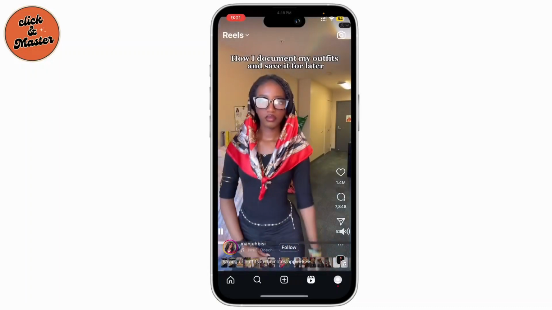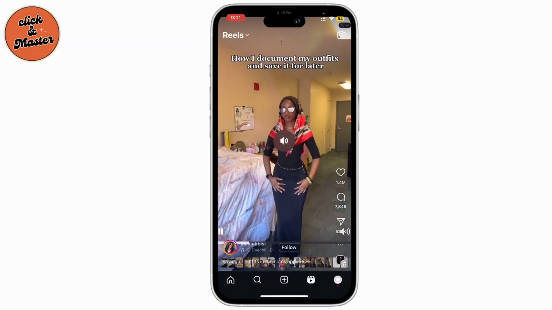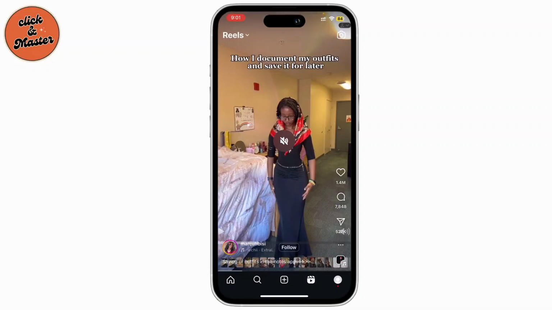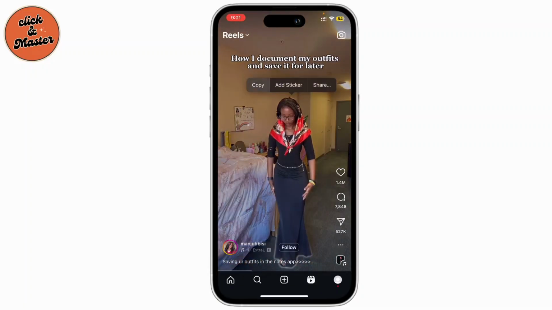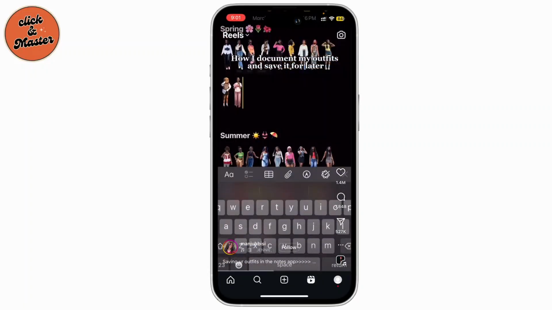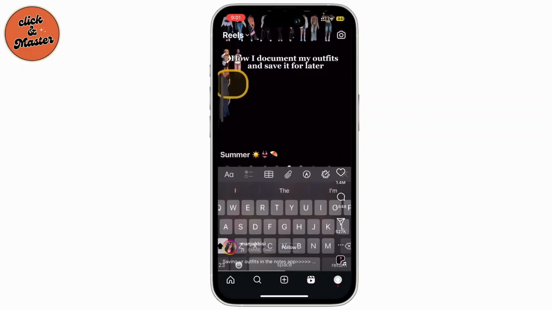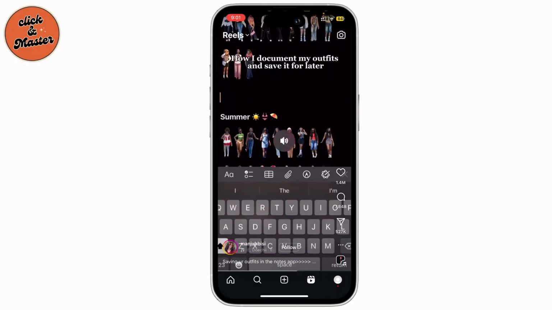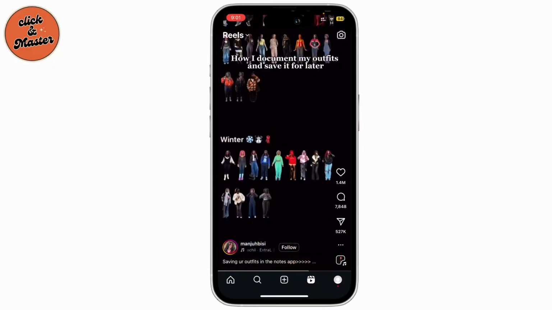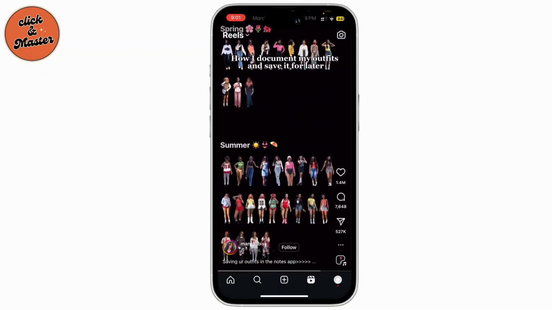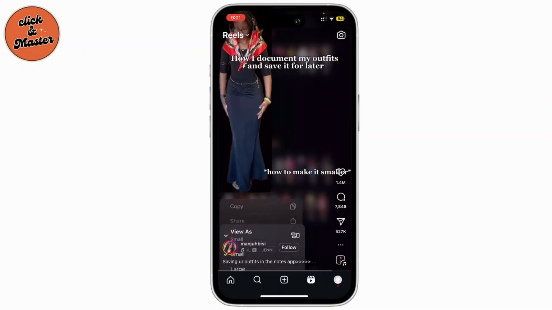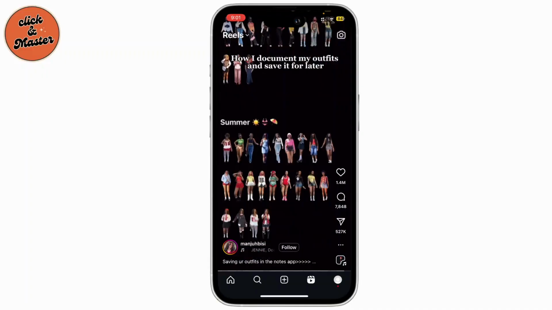Now, if you're watching a reel in full screen mode, you can mute or unmute by simply tapping anywhere on the video. But if you want to mute all reels completely while browsing, then you can lower your phone's volume or switch to silent mode. Instagram will remember this setting until you change it again. And that's it. Now you can enjoy your Instagram experience without those loud reels interrupting your peace.